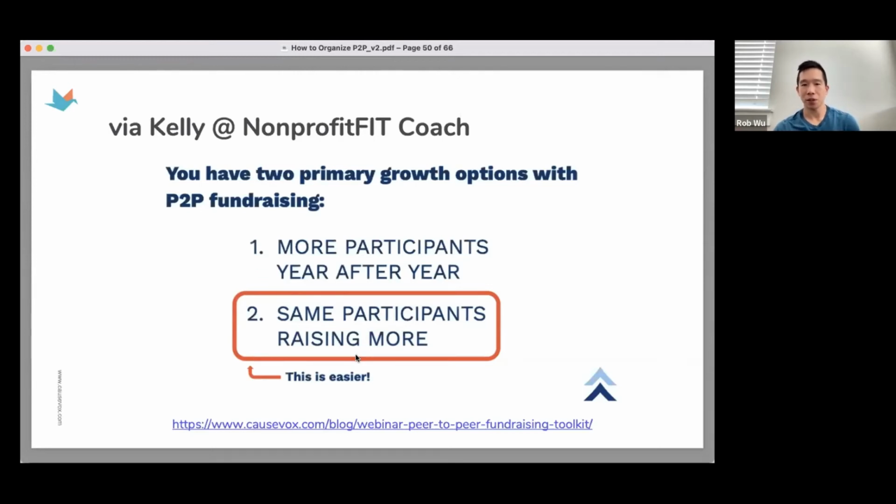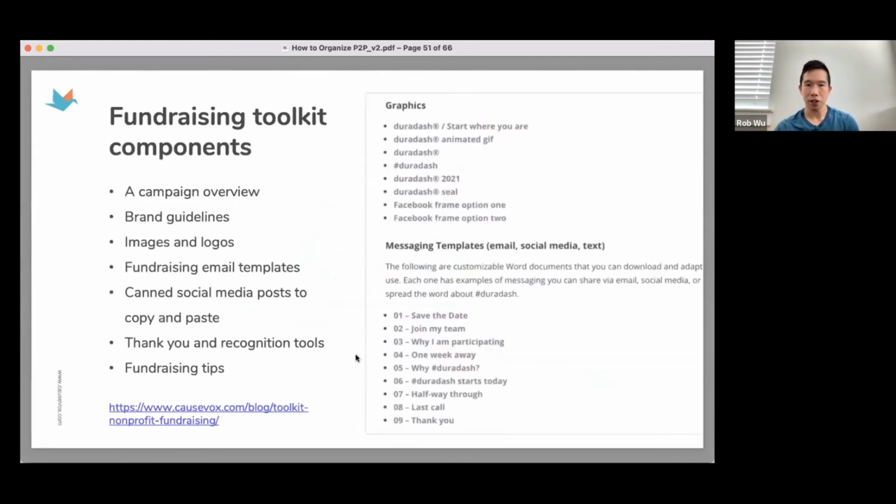And then on the bottom over here, we do have some resources in that link where you can take a look at some of the examples that I'll show you. So the most important tool to help you nurture and coach your fundraisers is actually a fundraising toolkit. This is something like a PDF or a page on your website with a whole bunch of links and materials that you can just send one of your prospective peer-to-peer fundraisers that will empower them to go out there and raise a ton of funds.